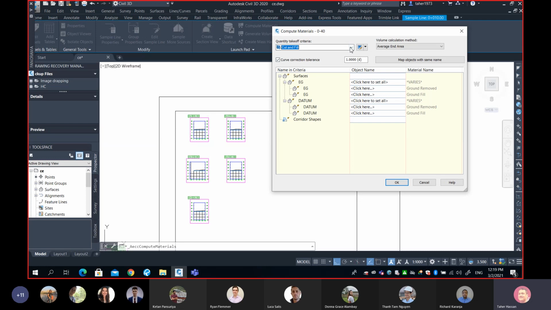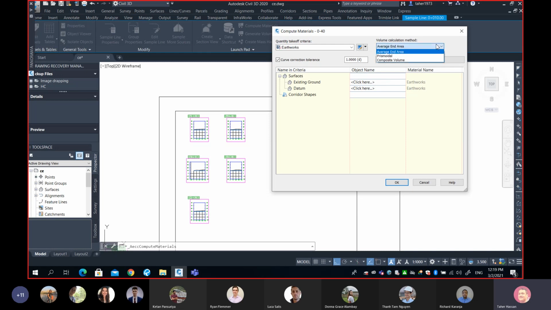You want to come here to Quantity Takeoff Criteria. You drop this menu and then choose Earthworks. So the first step is you go to the takeoff criteria and then you choose Earthworks. Number 2, on the top right here, there are calculation methods. If you drop this menu, you will see 2 methods that you probably have seen in my class.